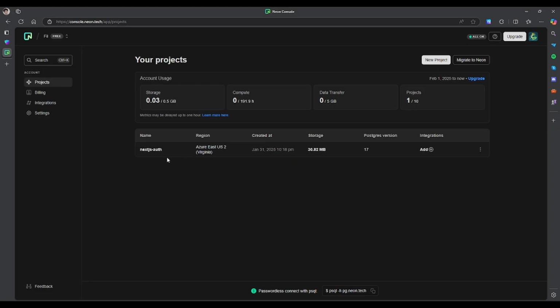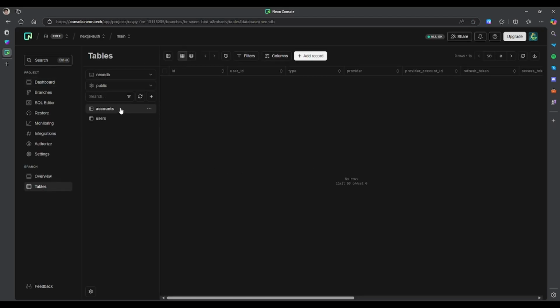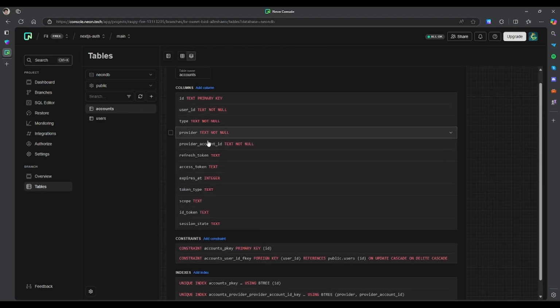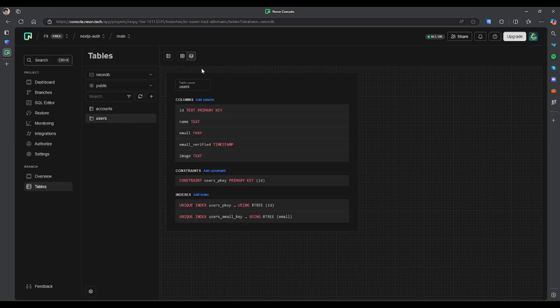Now here in the browser, let's check if the database was synced. Click here on the tables, and here we go. We can see accounts and user. Here we can see the columns, constraint, and indexes in the same way the user.